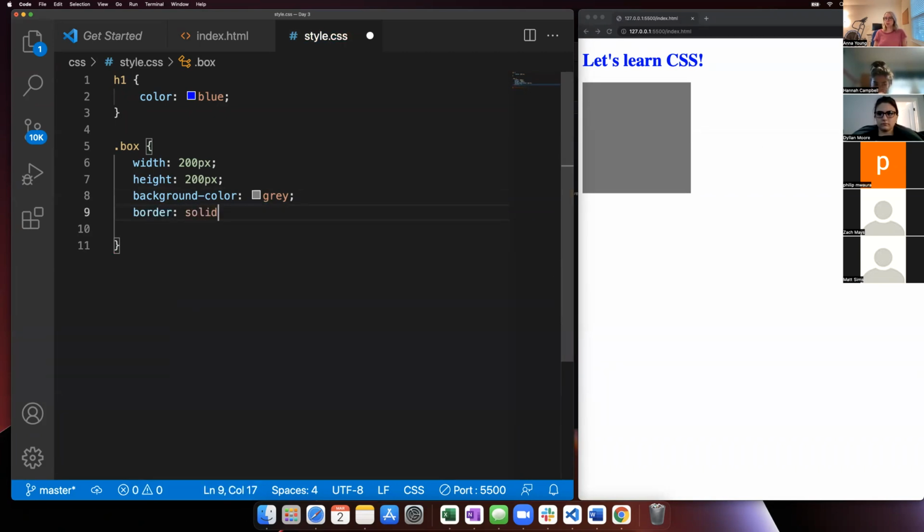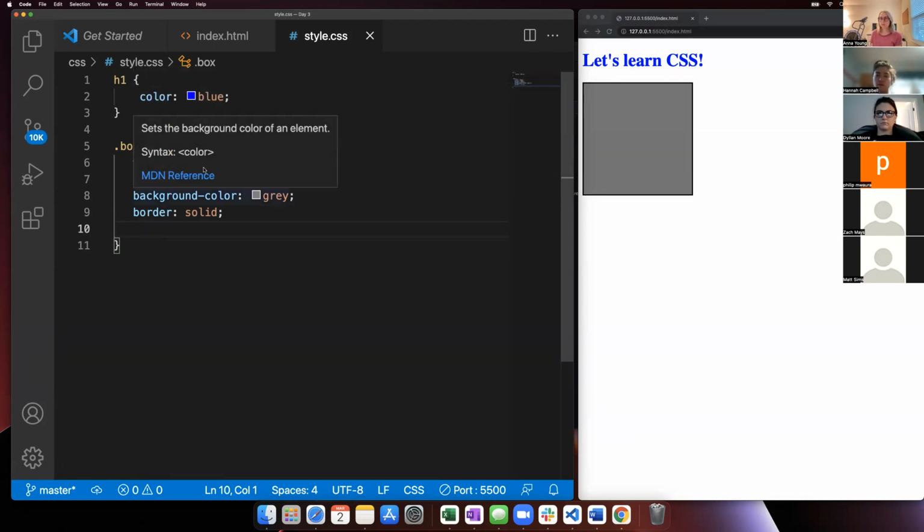We're going to do solid. There's a lot of different kinds of borders too. You'd have to look it up. There's solid ones, dotted ones. But the main thing I'm trying to show you here is that this is how you apply CSS. You're just going to have as many commands as you want of attributes and values.